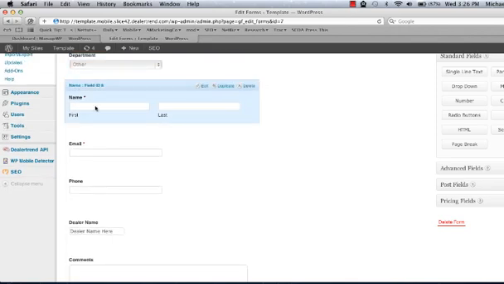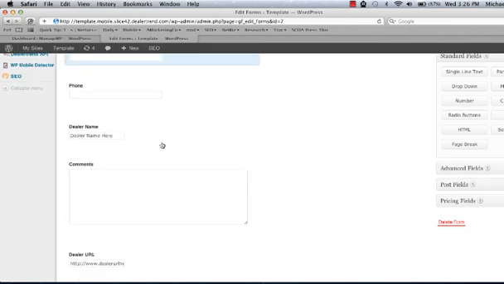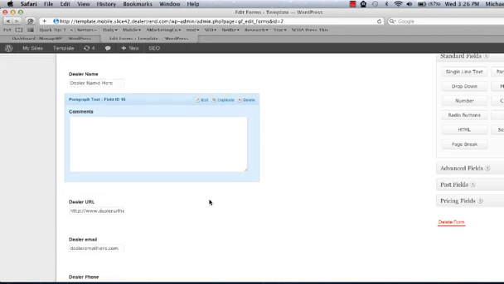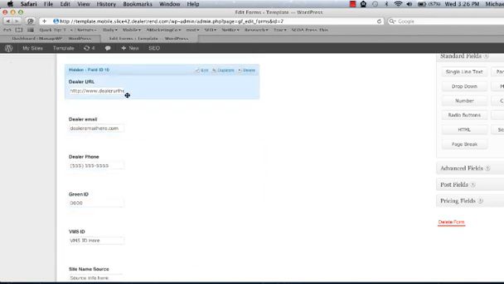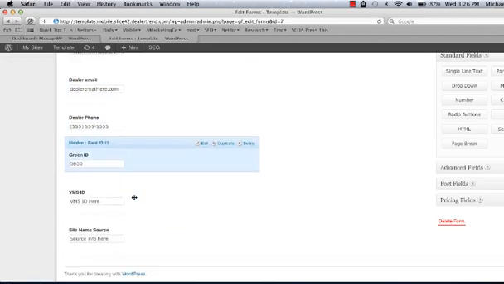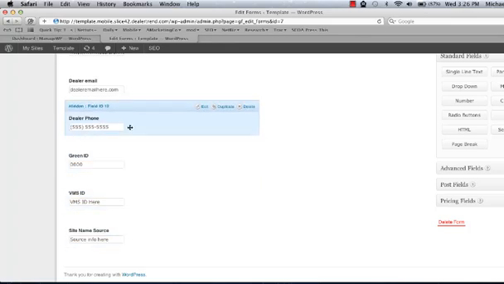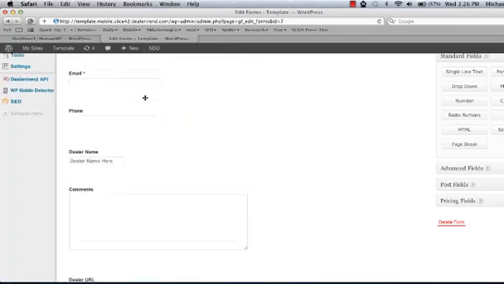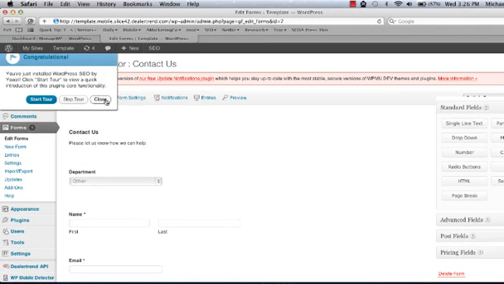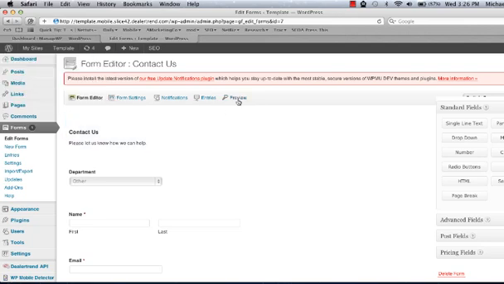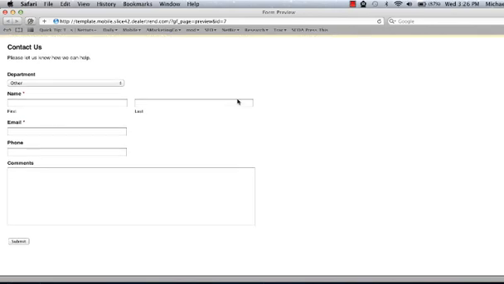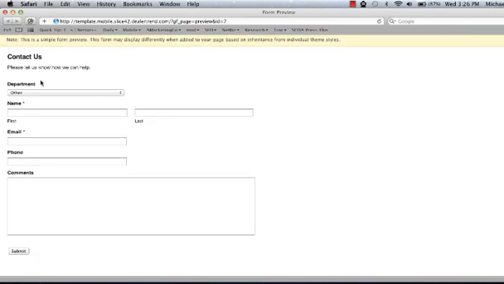Okay, then here's name, email, phone number, dealer name, comments, and then you'll notice these down here, these are all actually hidden fields. So these aren't fields that a consumer would see. And let's close that out, and if I go to a preview window, we'll actually preview that form. So it's much more simple than what you saw on the back end. You've got name, last name, email, that kind of thing.